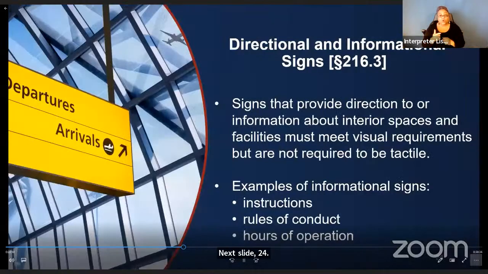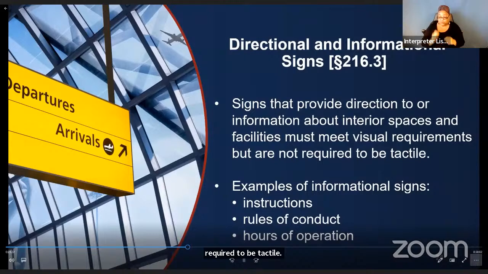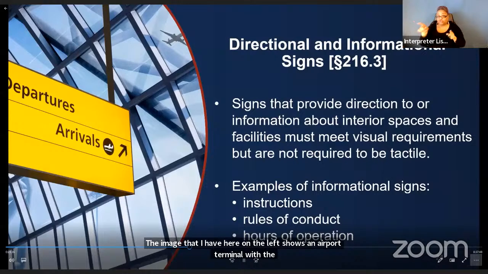So signs that are directional and informational signs are only required to meet the visual requirements for characters. They do not need to meet tactile or raised character requirements. These are signs that provide direction or information about interior space and facilities, and they must meet the visual requirements, but are not required to be tactile. So an example of informational signs are instructions or rules of conduct or hours of operation. The image that I have here on the left shows an airport terminal with the departure and arrivals directions as an example of a sign that does need to meet visual requirements, but does not need to meet tactile requirements.